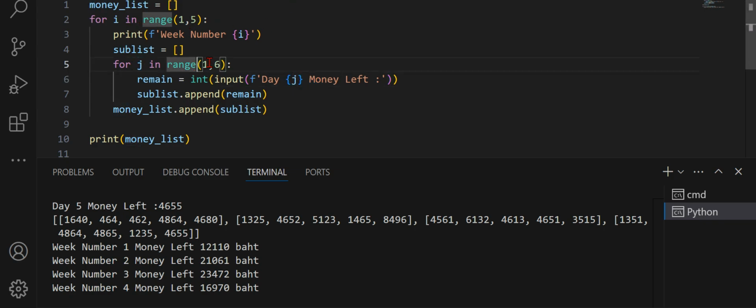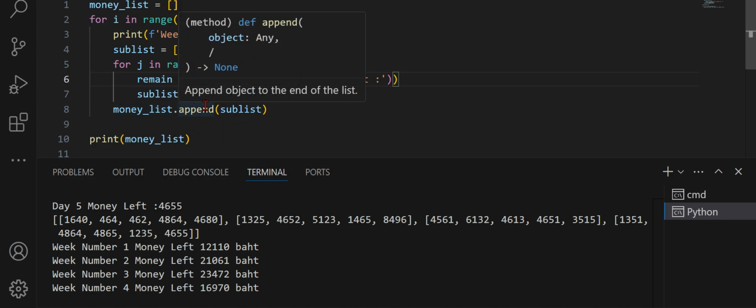This one, if it's 2, it's going to say day 2, like that. For j in range 1 to 6, sublist.append(remain), and then money list.append(sublist), and then print the money list. So you can just do the summary and stuff.